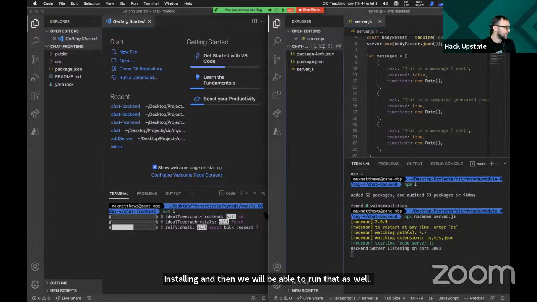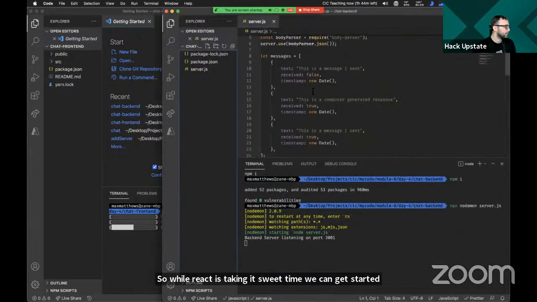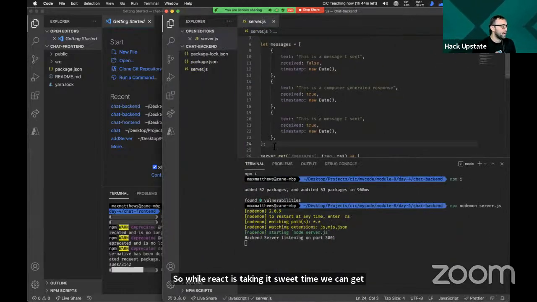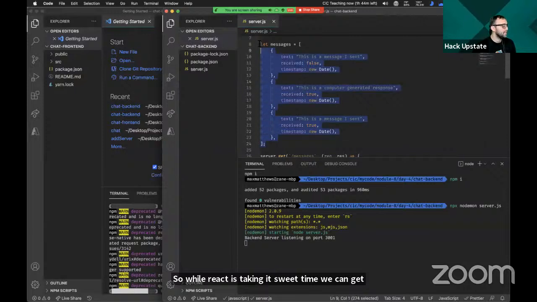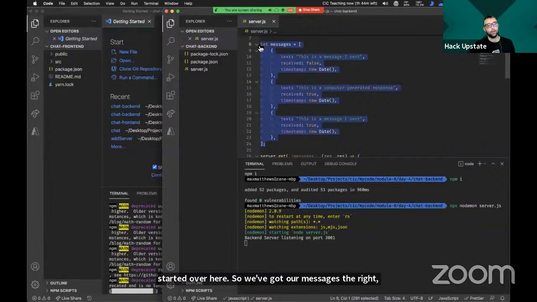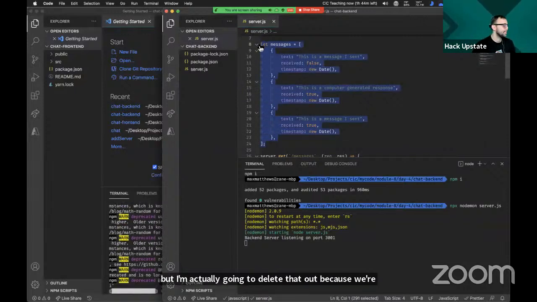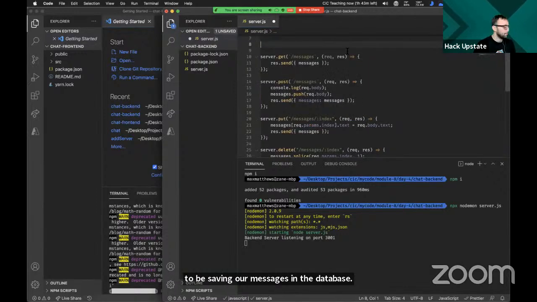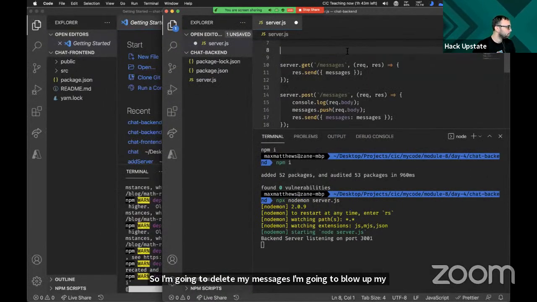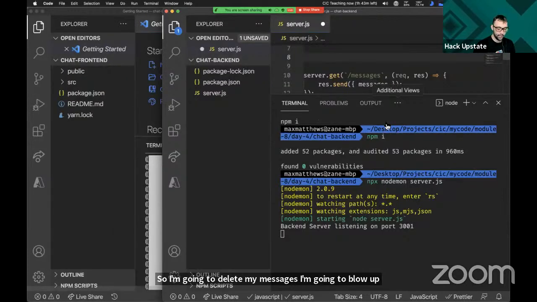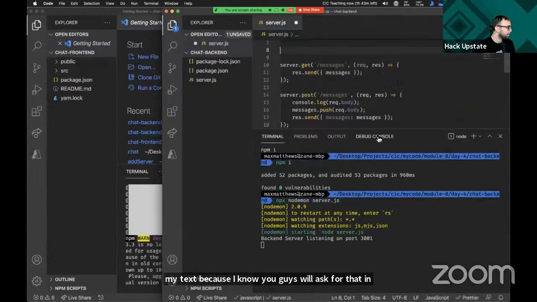So while React is taking its sweet time, we can get started over here. So we've got our messages array, but I'm actually going to delete that out because we're going to be saving our messages in the database. So I'm going to delete my messages. I'm going to blow up my text because I know you guys will ask for that in 1 second. Whoa, not that much. Okay.